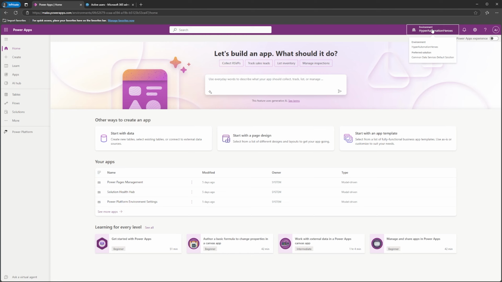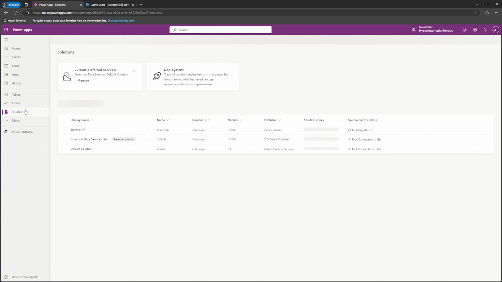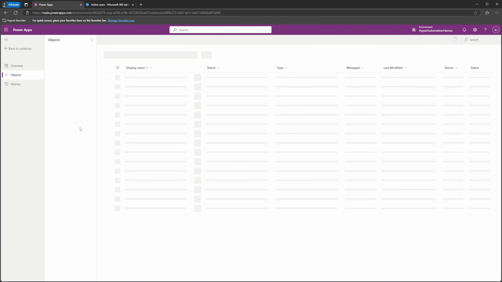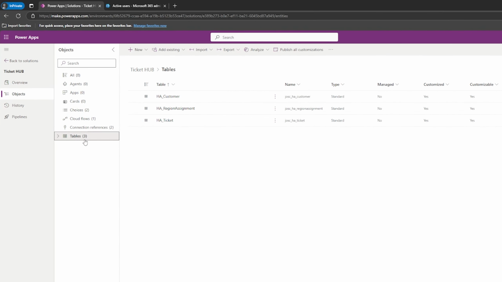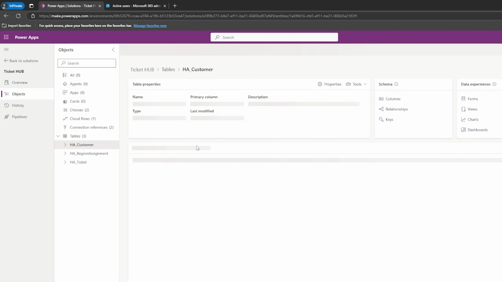As I mentioned already, we tackled our data preparation in the previous episode, but just for transparency, this is basically the only thing that we will need. I am in my Hyperautomation Heroes environment, which we also created in the previous episode. And in there, I can go to my solution that we created as well, being Ticket Hub. And if I click that, you will see that we already have three tables in here. And in today's video, we are going to use the HA_customer. And this is, by the way, also why you need that premium license, because Dataverse is a premium feature.